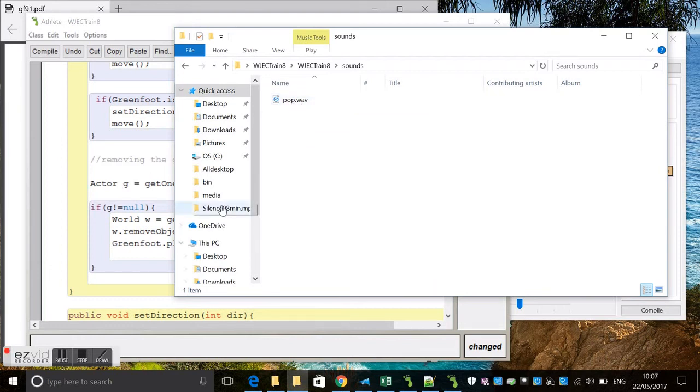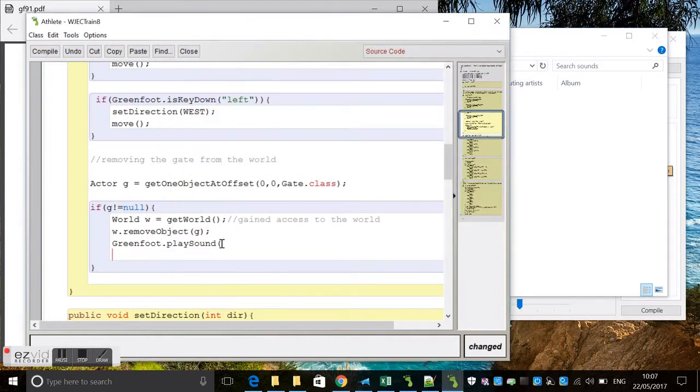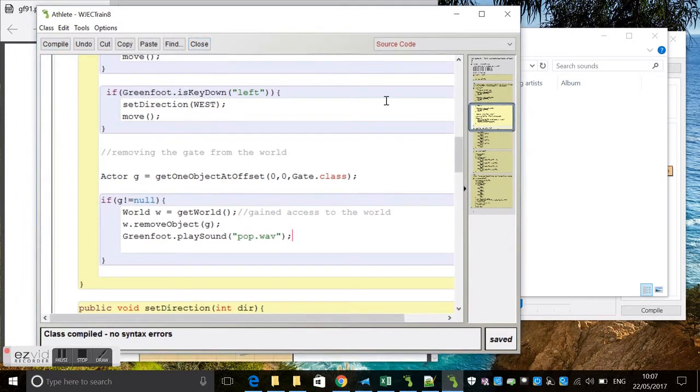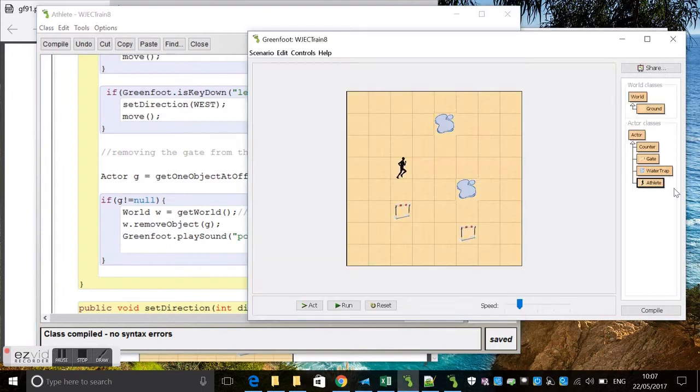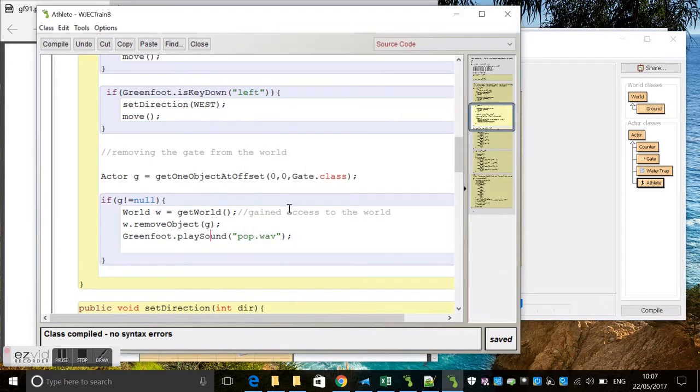Now sometimes the .wav won't be shown because sometimes the computer will hide the extensions, but you can find out how to unhide the extensions if you need to, or just know that this is always a .wav file, so it's always going to end like that. Once you've done that, you can test to see if the sound plays, which it does, and we can move on to the next task.